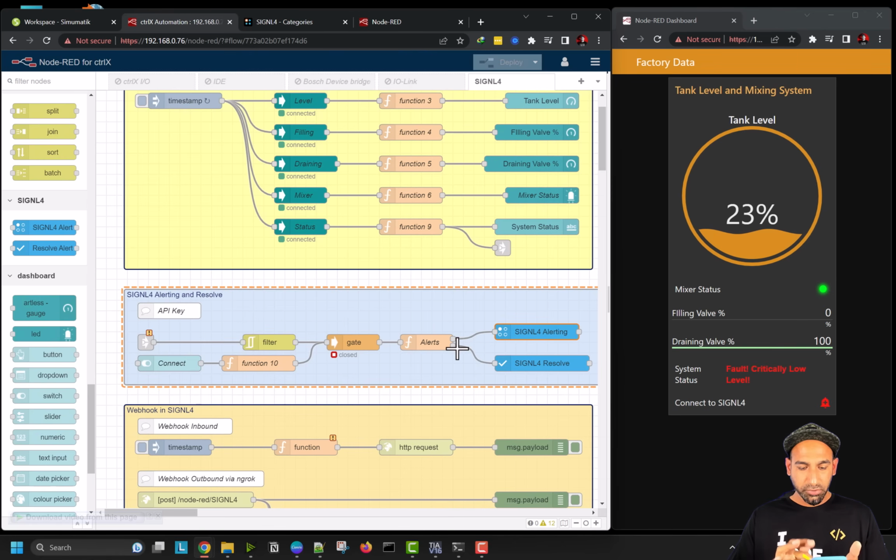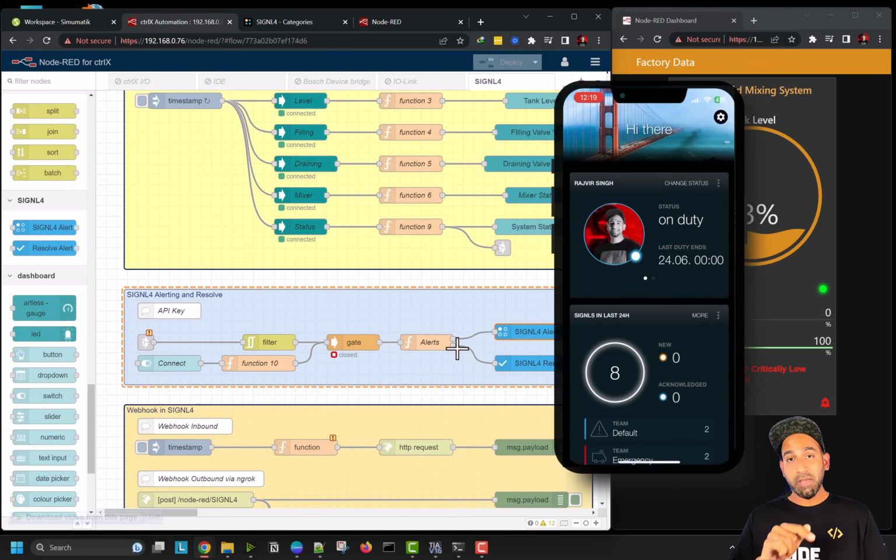And I'm going to show you very soon how the alerts are coming in the system. So my recording is on. I'm going to open the SIGNL4 app. And here you can see that I'm already on duty, and I can turn it on and turn it off. So I can go off duty and I don't get alerts. I turn it on, so now I'm on duty. I am in the team.